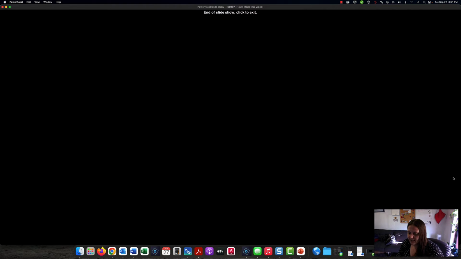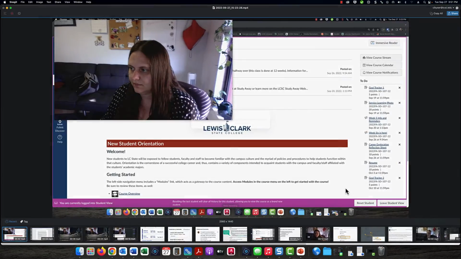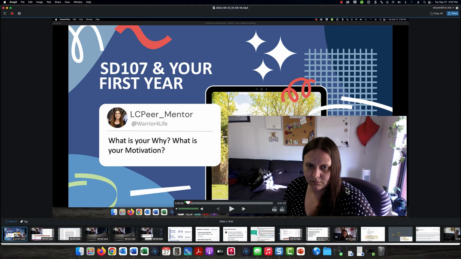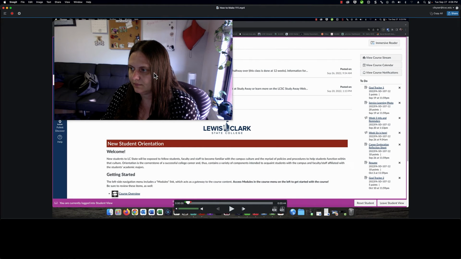All right, that's done, and I'm going to go ahead on my toolbar and click stop. That'll launch us into the editor. Now we're in the Snagit editor. We will now go through and edit out all of those transitions.